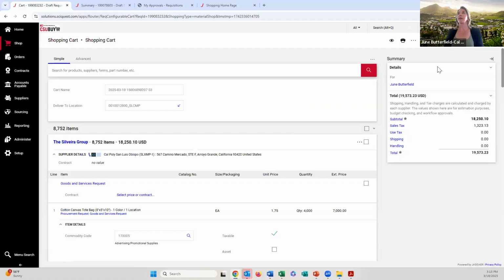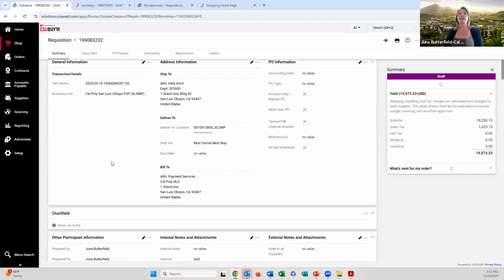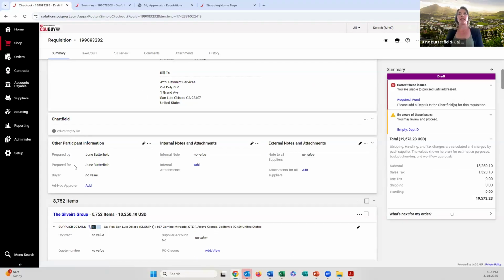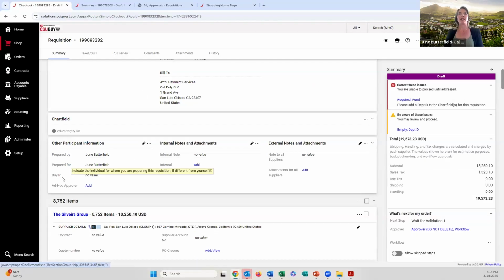Okay, and so here's our cart now. So I'm going to proceed to checkout. And let's talk more about the participant information. Down here, we reviewed prepared by and prepared for. Now the buyer is automatically going to get defaulted in there. You do not have to select your buyer.